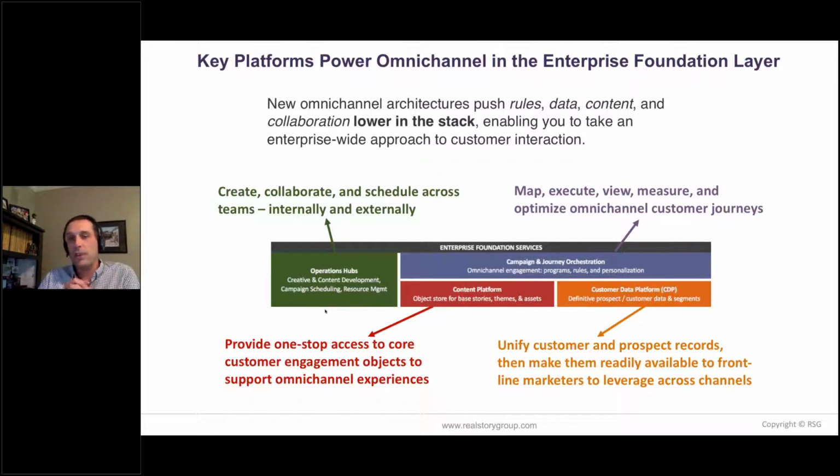So I call your attention to this red box here, this content platform. So the idea is that you're providing a one-stop access to core customer engagement objects to support omni-channel experiences, and this should sit alongside of your customer data platform, which is your one-stop shop for your customer records, and that should sit alongside of your campaign and journey orchestration tools, which is your one-stop shop for the rules that you're providing to say, when should this content be presented to my visitors and my constituents when they come to and hit my channel touch points.